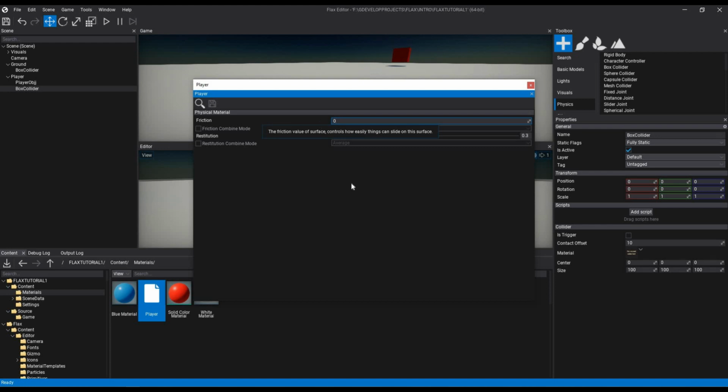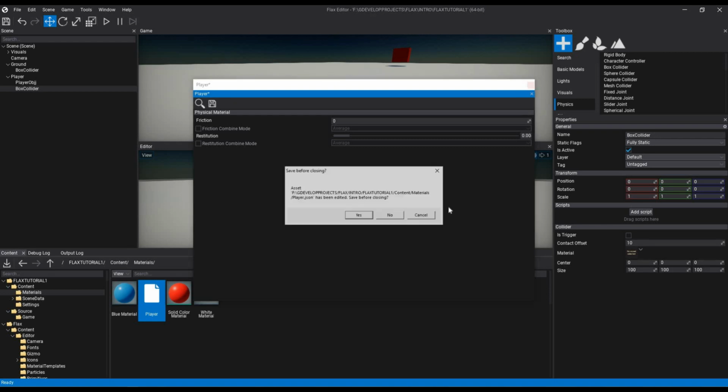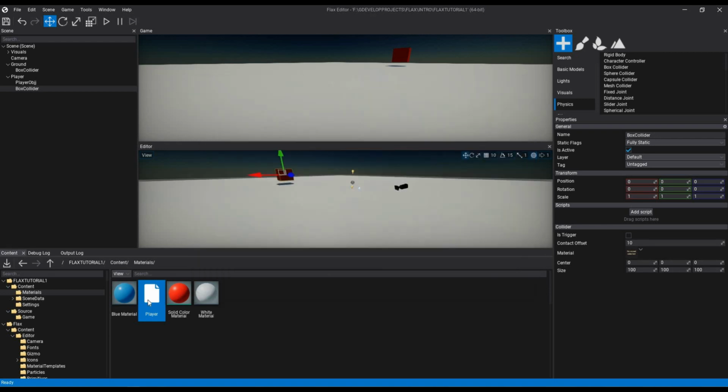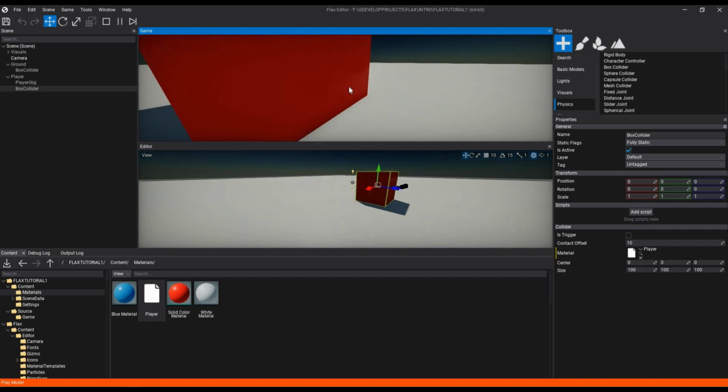Set the friction to 0. And lower down the restitution to a lower value. This is similar to the bouncing option in Unity Physics Materials. Save and drag to the Collider Physics Material slot. If we run the game, we can see that the movement is now much smoother.